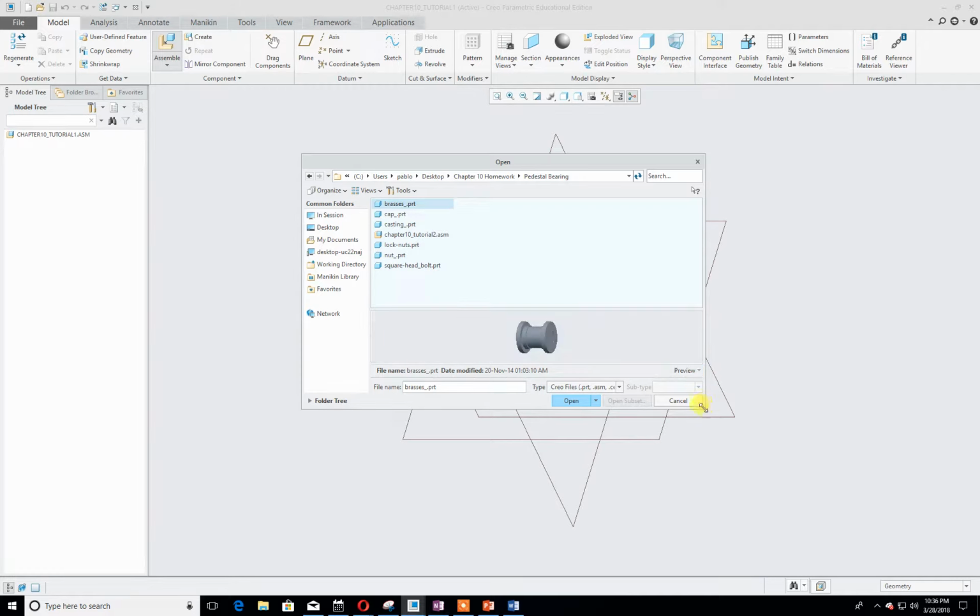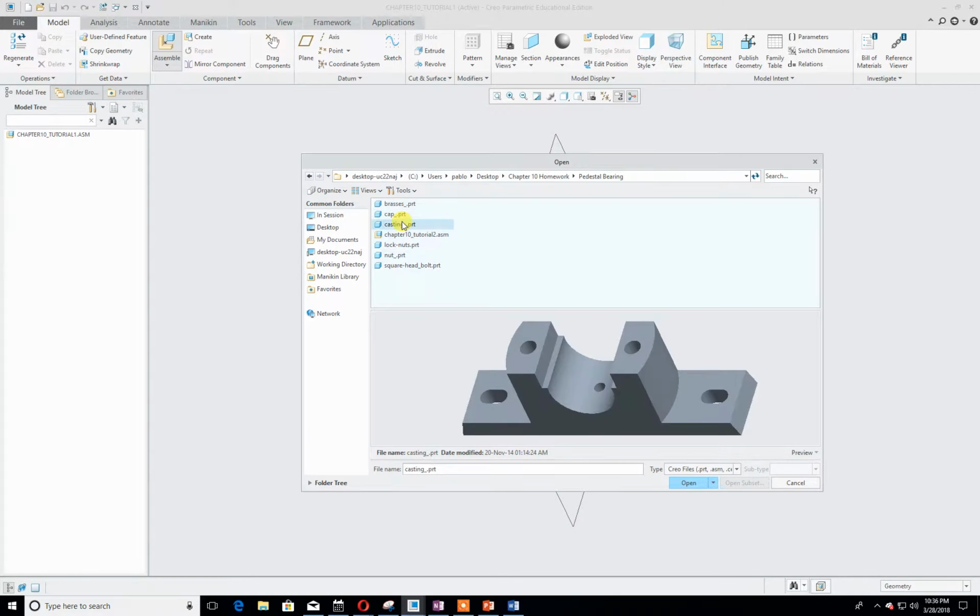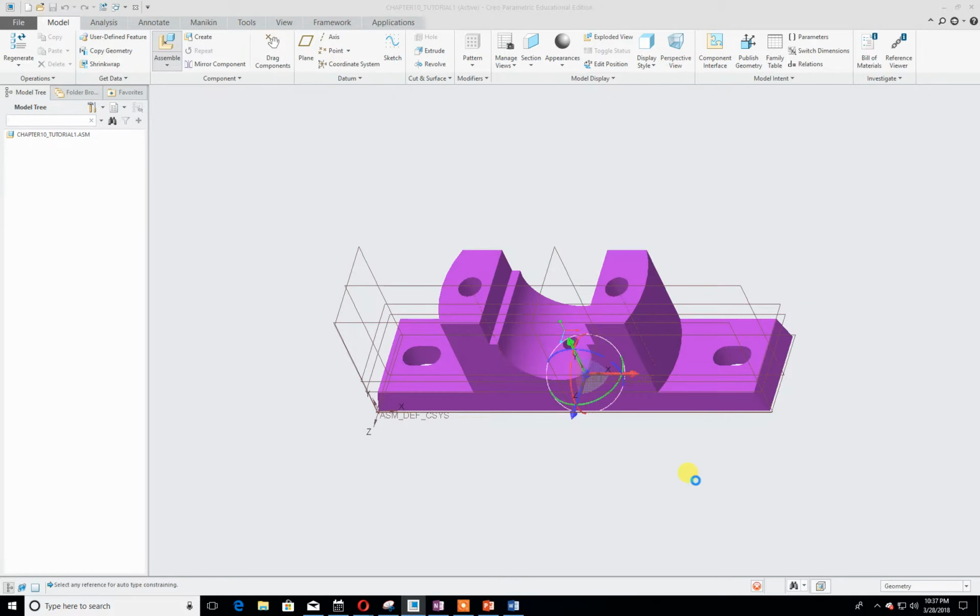Click on preview to see what it is that you're importing, right? This is the part that I already created. So let's go through the list, and this is number 1. That's the base feature. So we're going to go ahead and click open.